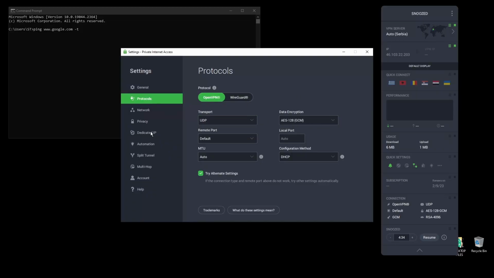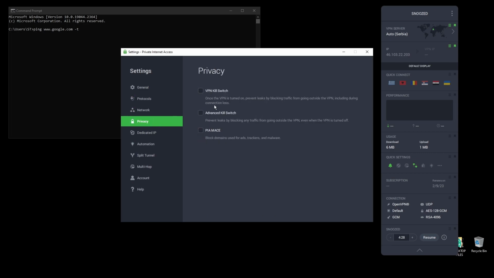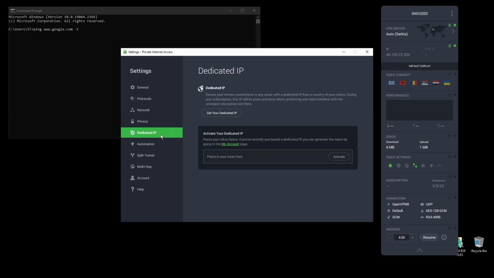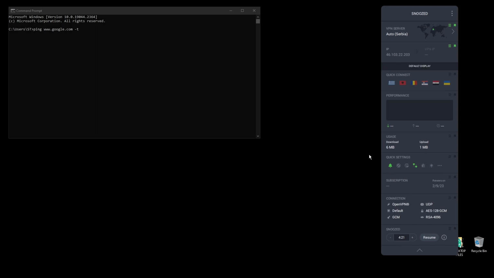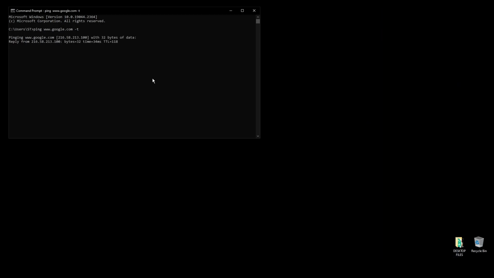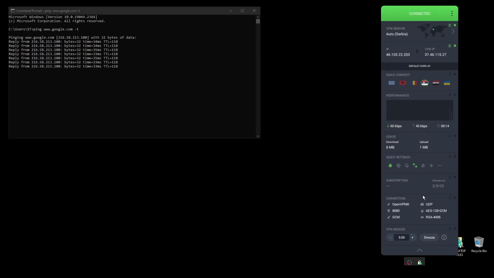PIA also supports torrenting and unblocking streaming services like Netflix, as well as Amazon Prime Video, Disney Plus, BBC, and even more from anywhere in the world. Finally, PIA has VPN servers located all over the world and will ensure a safe and fast VPN connection from Kiribati to any of their servers. One of the downsides with PIA is that its customer support is not as fast as other VPNs out there. Other than that, PIA is the best option for those of you on a budget that want to connect to a VPN in Kiribati.